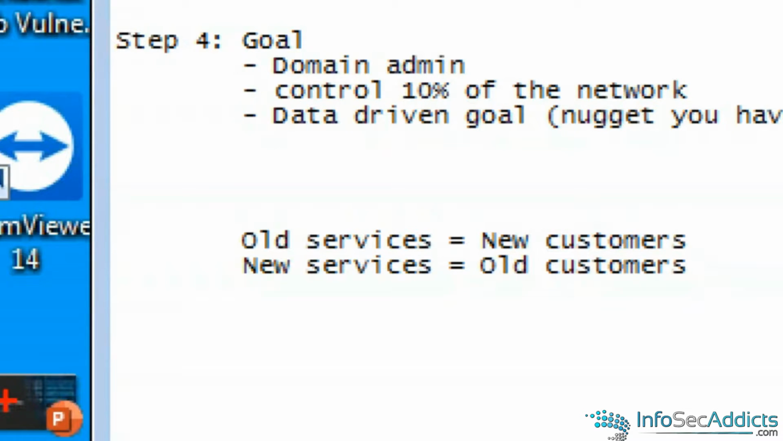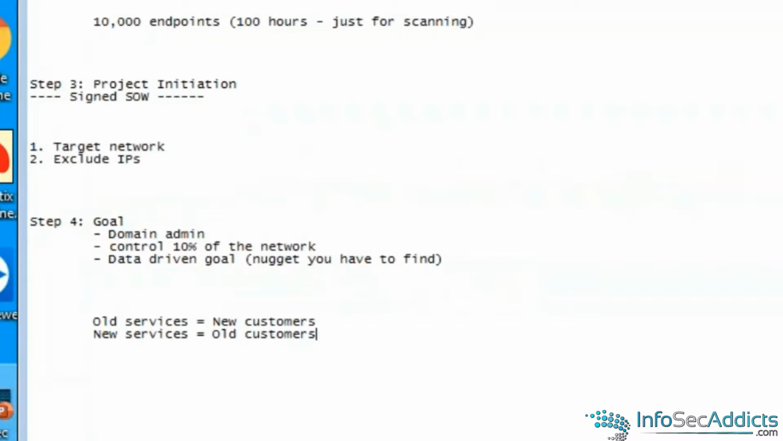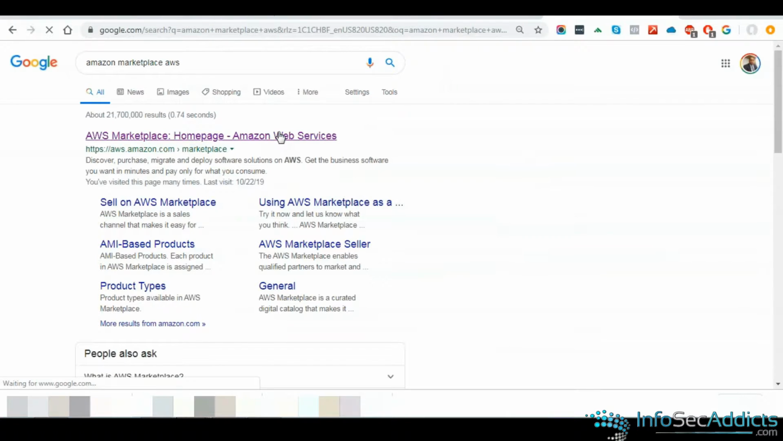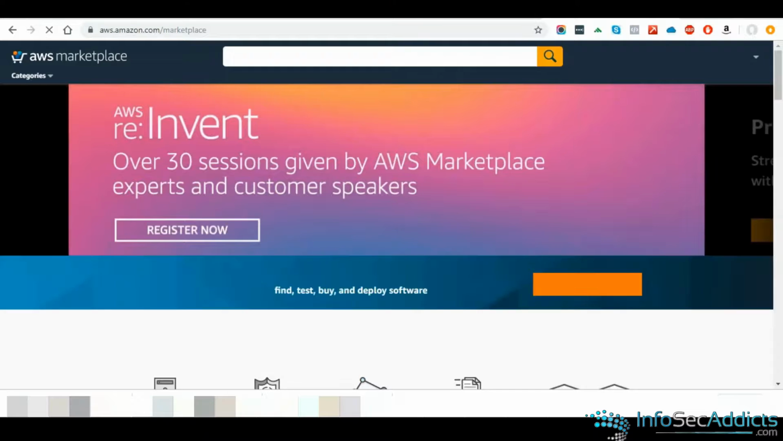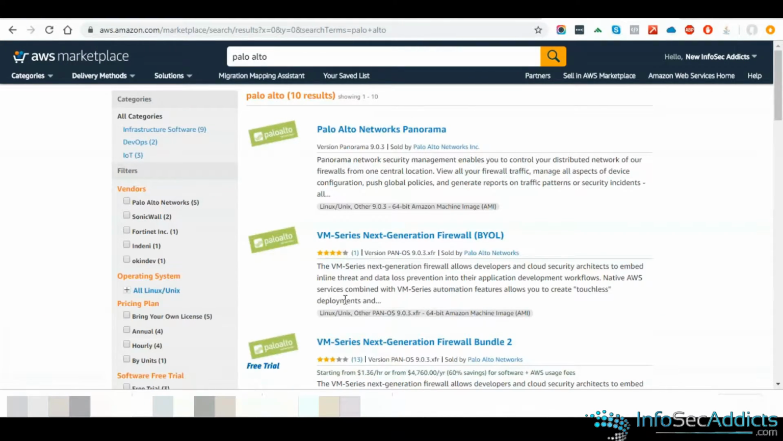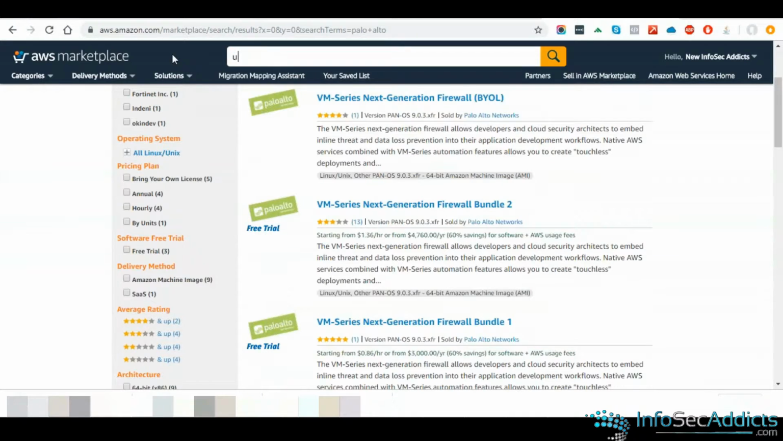Let's just not. Now, let's say you're in a situation where you have to test something you've never tested before. Then what I want you to do is use Amazon AWS, and I'll show you why. Let's say you go to the Amazon Marketplace, and now you build a network, and in the network you need to deploy Palo Alto. You see how I can just right-click and throw in a Palo Alto, and it's only going to cost me $1 an hour? I need to throw in Juniper.